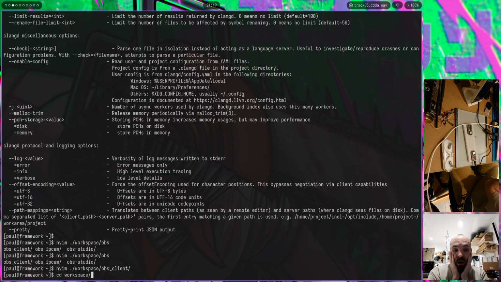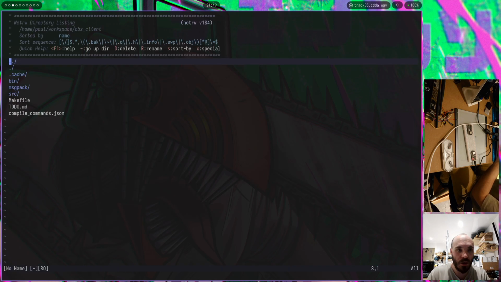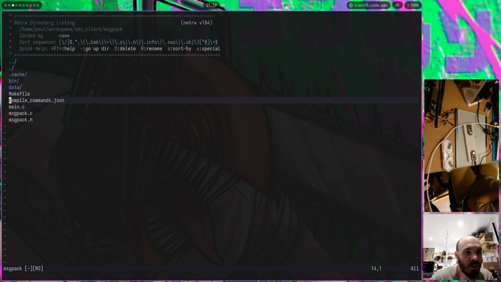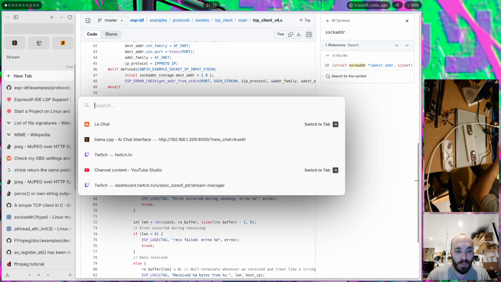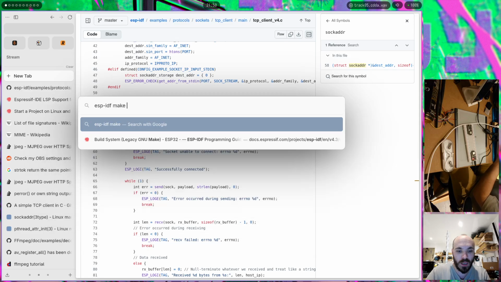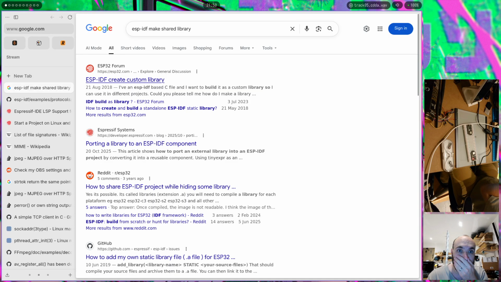So, all right, let's go to the OBS client and have a look at message pack. It has this whole thing in there. We've got a main.c, .h, and the makefile actually makes a shared thing. So ESP-IDF make shared library. I could also just copy it across, but we'll see.